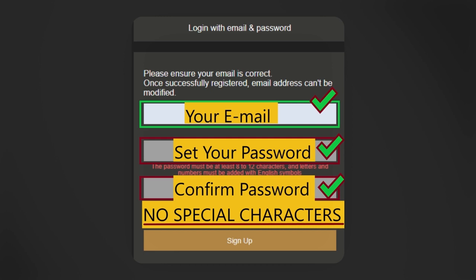Please be aware that once you successfully register your email address, it can't be modified. Again, add this to your passwords. Keep this information safe. Do not lose it, because if you lose access to your email, you will not be able to gather another email to access your account. If you're okay with that, let's keep going.